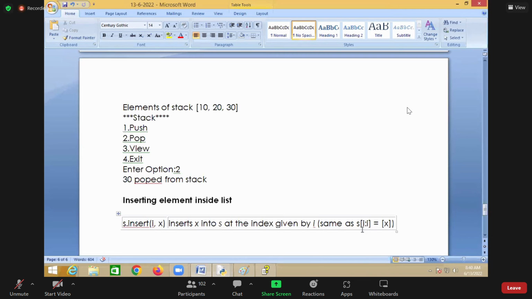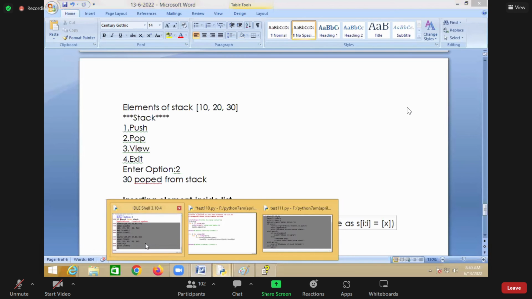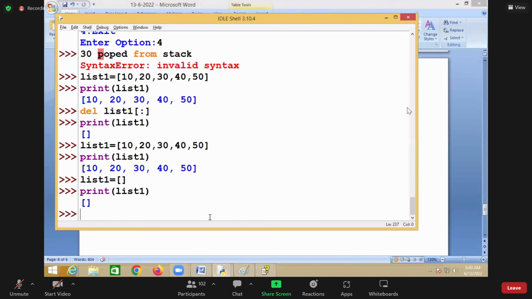And if you want to insert more than one value, you can take the help of which one? Slicing. Now, for example, there is a list. Assume that a course list is there.